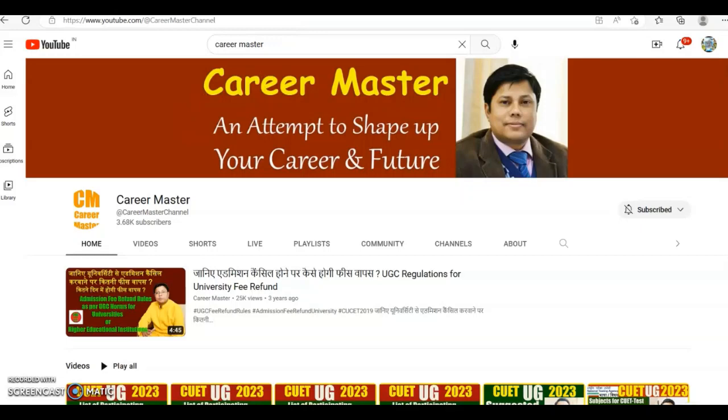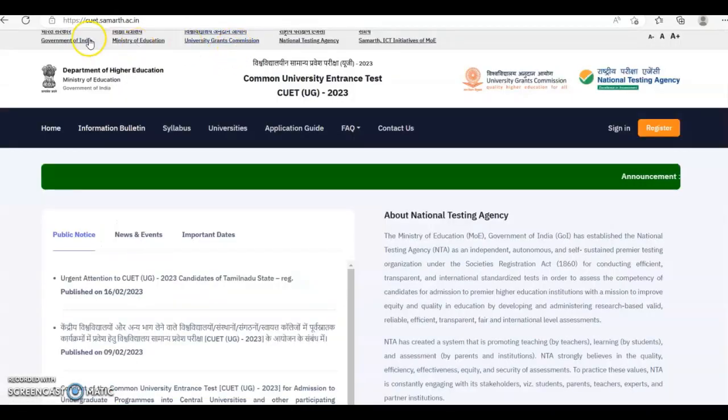First of all, you visit the official portal, cuet.samarth.ac.in. Here you can see the links related to the exam, like information related to the prospectus. First of all, download the prospectus and read all the details. You can find the syllabus here, the universities list here, the application guide, and frequently asked questions here.